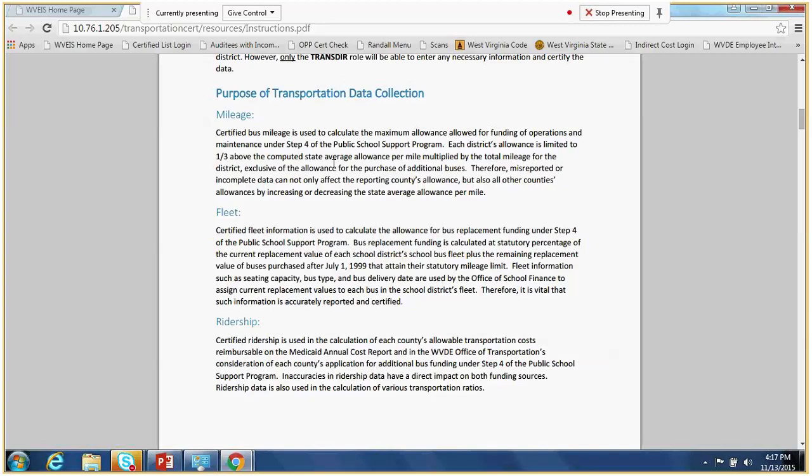Certified fleet information is used to calculate the allowance for bus replacement funding under step 4 of the Public School Support Program, or state aid comps. Bus replacement funding is calculated at statutory percentages of the current replacement value of each school district's school bus fleet, plus the remaining replacement value of buses purchased after July 1st, 1999 that attain their statutory mileage limit. Fleet information such as seating capacity, bus type, and bus delivery date are used by my office, the Office of School Finance, to assign current replacement values to each bus in the school district's fleet. Therefore, it's vital that such information is accurately reported and certified.